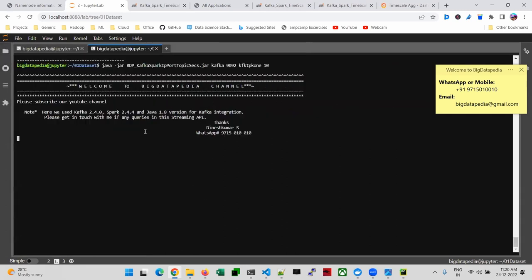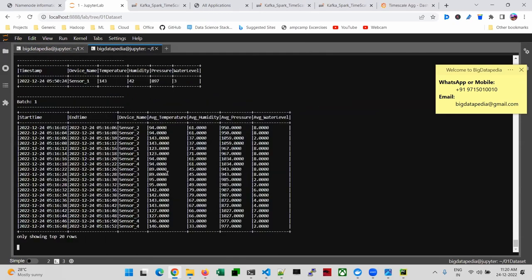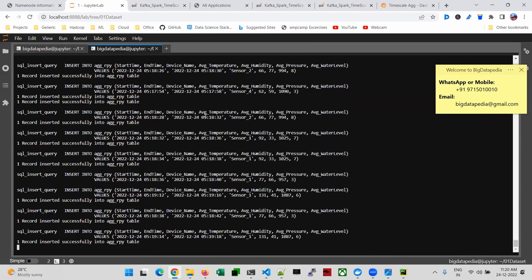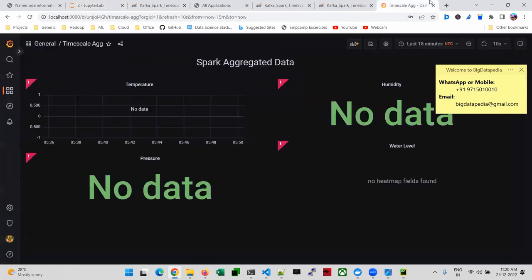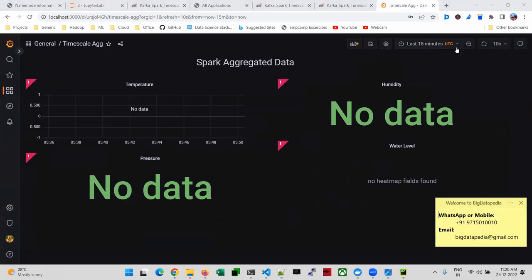So simulator ready. And it's sending the data. It is loading the data with the window, old window references. And it should be reflected here. If it is reflected here, then our process is correct. And the last 5 minutes record, it should be perfect.